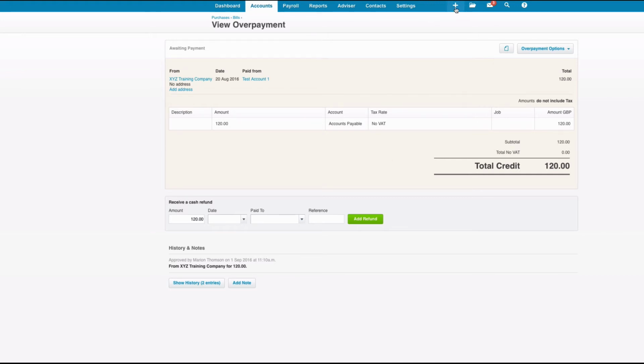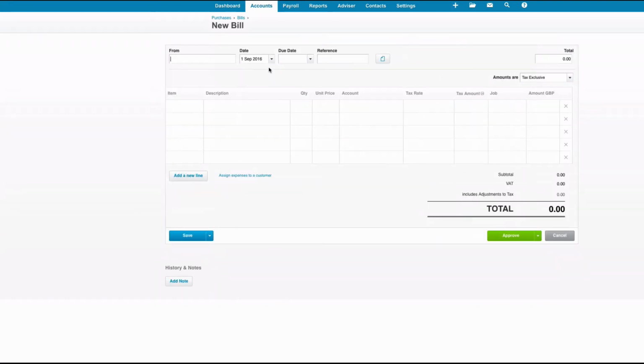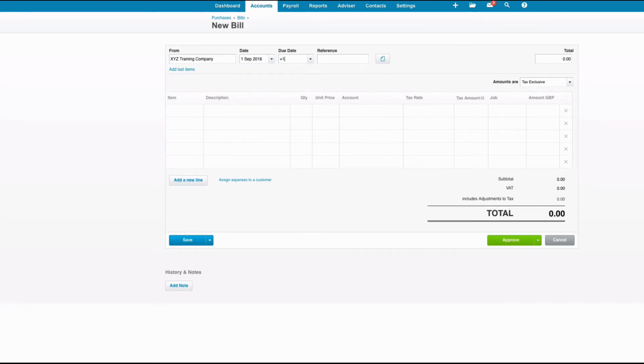Right, so I'm going to show you one further step. What happens when you now get a bill in from XYZ? So we'll just create a new bill. £100 coded to training, that's fine. And we will approve the bill.